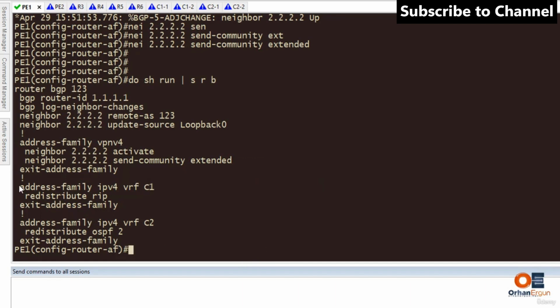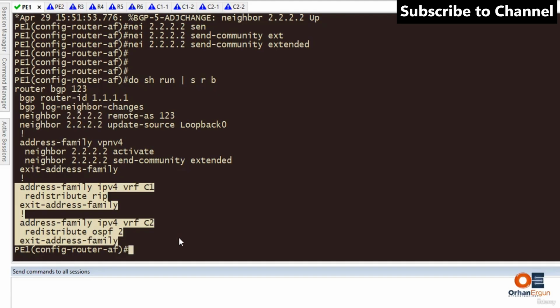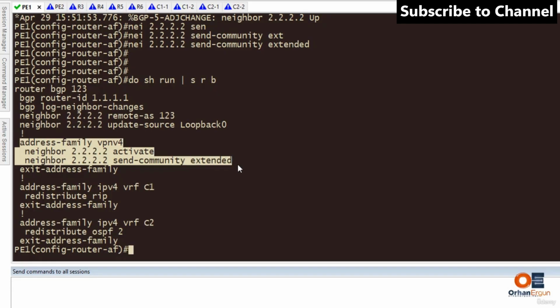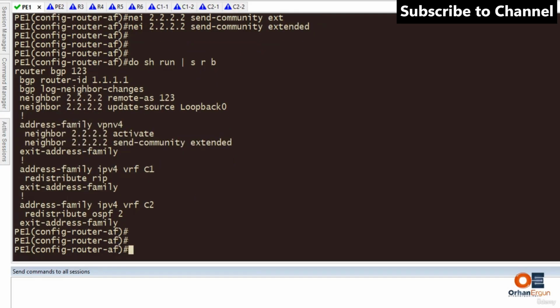So far, let's check the running config for section router BGP to see what I have done. You can see that I have configured address family and redistribution. Also here, address family and redistribution. The other thing that I have done is enable the other neighbor for VPNv4. The same thing should be done on the other side. But before that, let's do the redistribution in other routing protocols.